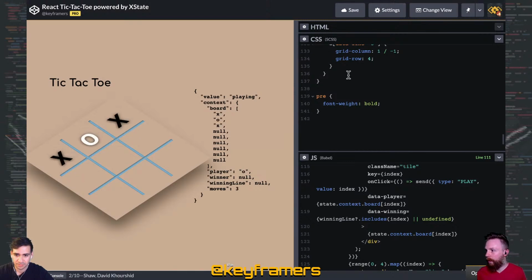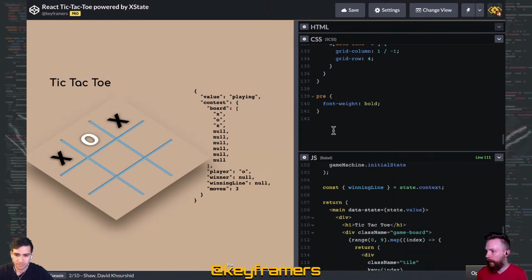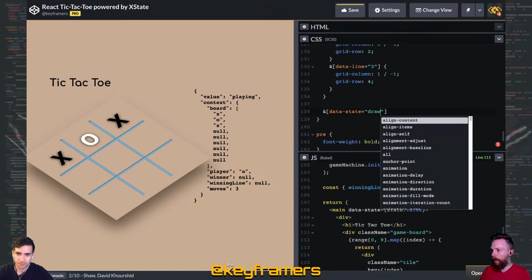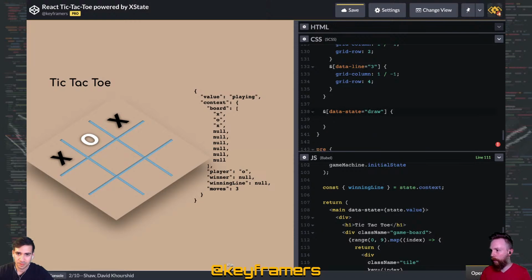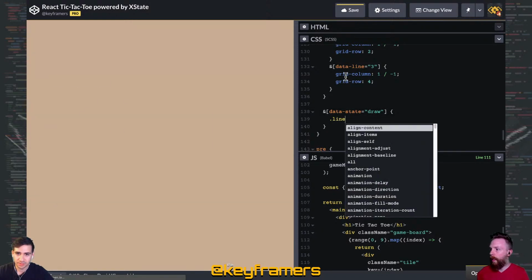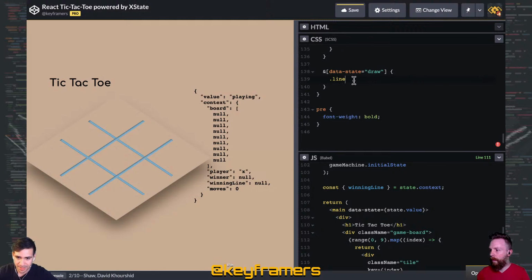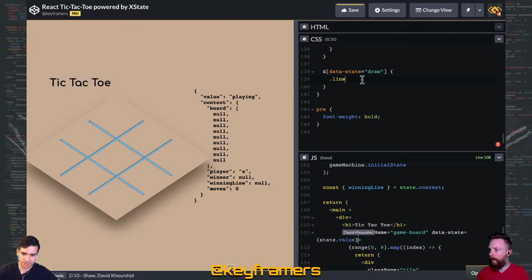Yeah, that's cool. So I also applied a data-state to the board itself. I see that. So we can say data-state equals draw. Is that the right name for it? Yeah. We can say line. But you're doing this in the game board. You apply the data states to the main. Oh, to main there. Yeah, I'll put it on the game board. So you don't have to change the thing. That makes good sense. We'll say line red if it ends in a draw.